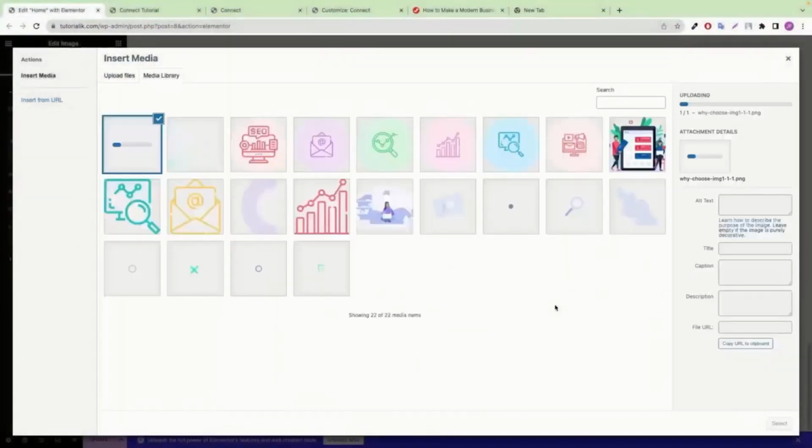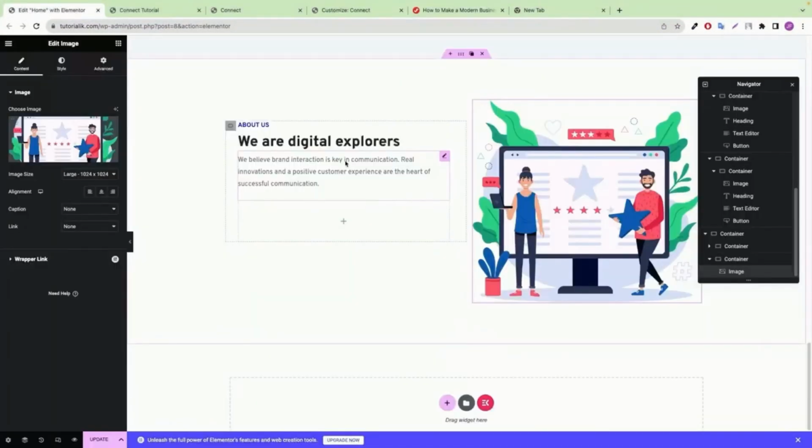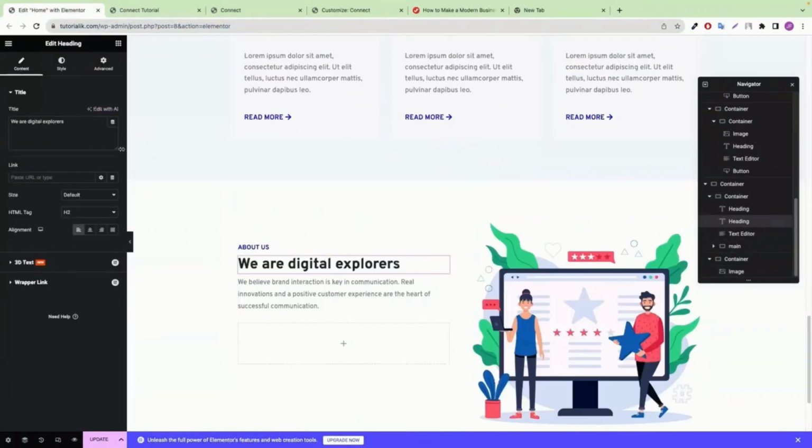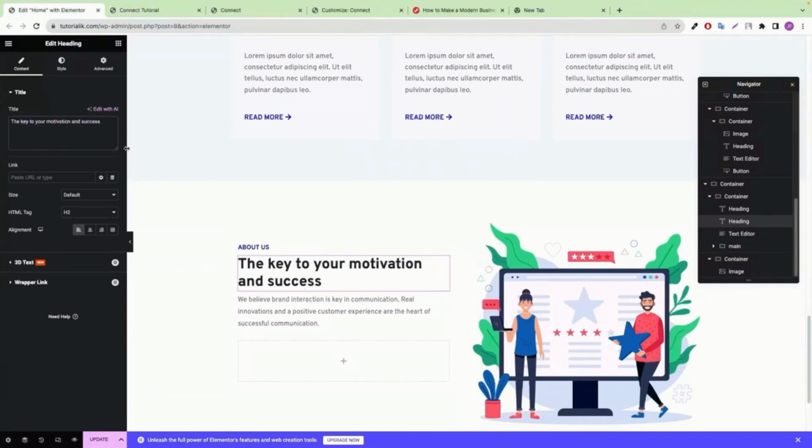Why choose as this image. Let's open it. All right, so as you can see, we get exactly the same. So now let me change this content. Let's change this heading to this one. And also we can change this content to, let's say, this one, why choose us.